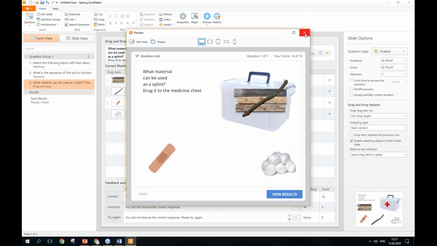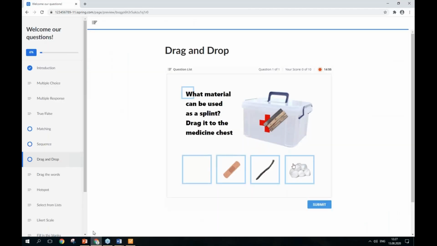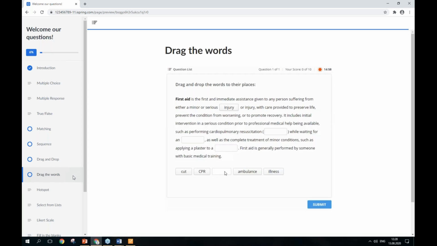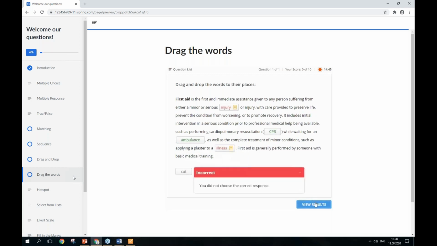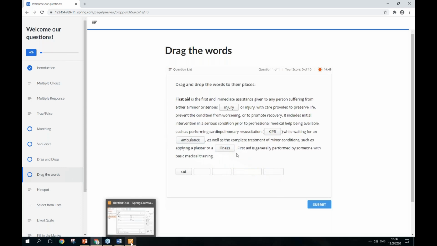Okay, so let me close the preview window and show you the preview of our next question, and it's called drag the words. Users are required to drag and drop words from the word bank into the blanks in the given text. You can create textual expressions with missing pieces of text, and users will drag missing words to appropriate places to form the complete expression. So let's go back to our quiz.